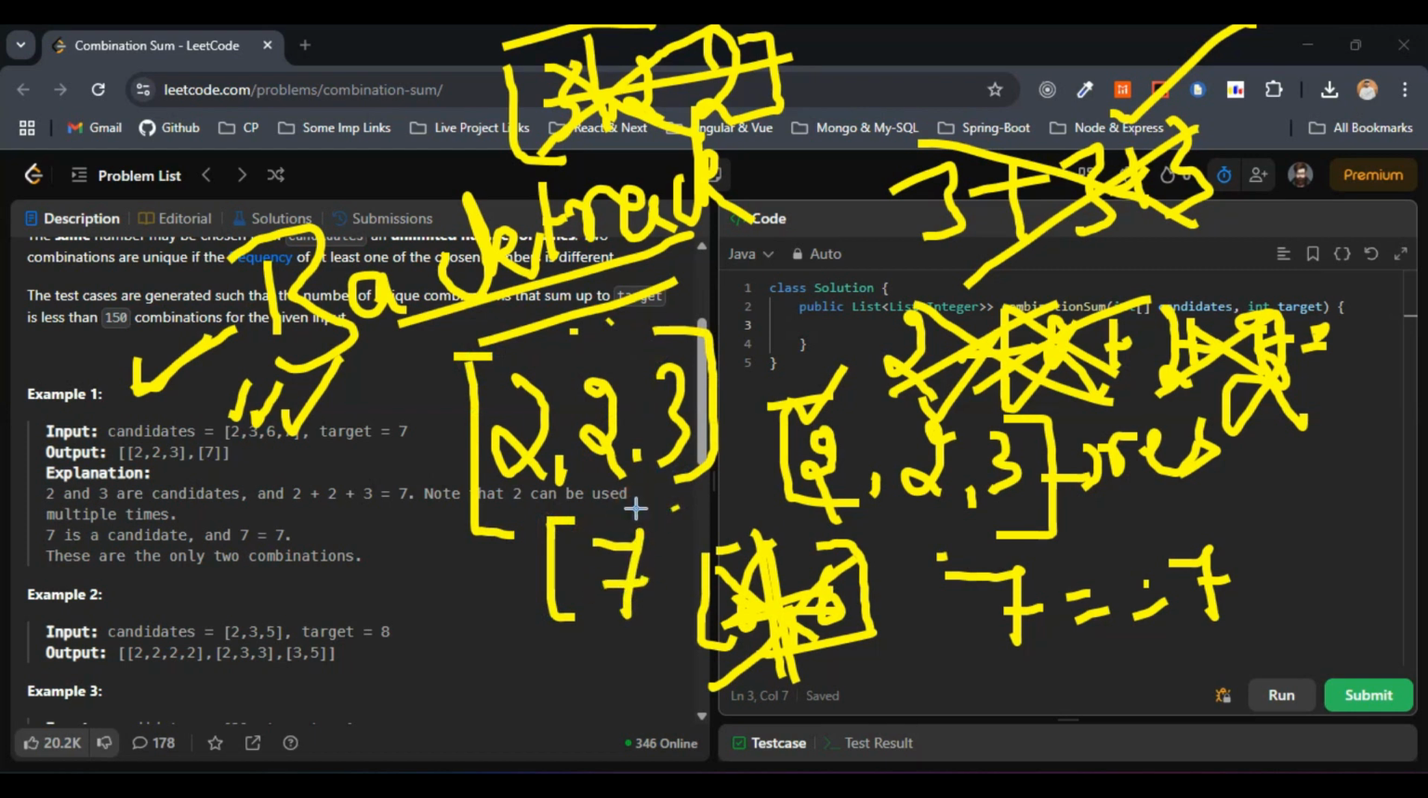So 7 we will check with any other numbers. 7 and 2, it exceeds the target. 7 and 3, it also exceeds the target. And 7 and 6, this also exceeds the target. And 7 again we cannot give because 7 is already equivalent to 7, and again considering 7 will give us 7 plus 7, 14. That is also not possible. So these two match, right? This is equivalent to the target and this is equivalent to the target, right? So 2 plus 2 is nothing but 4, 4 plus 3, 7.